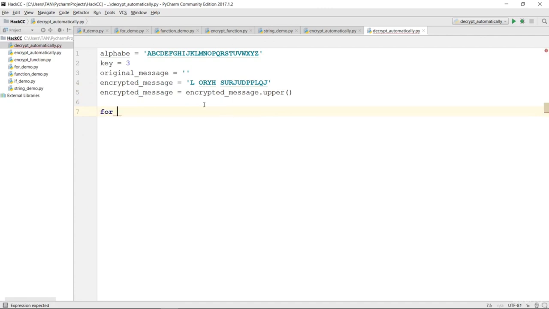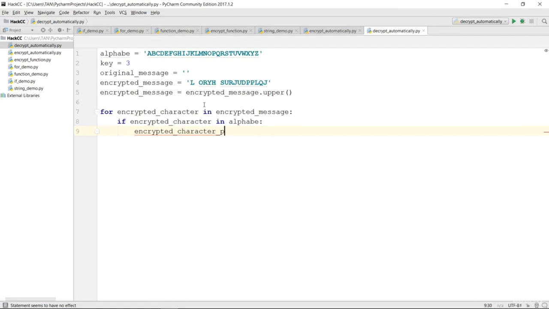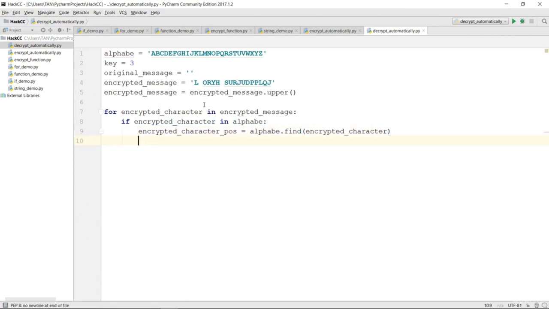Now for every encrypted character in the encrypted message, if the encrypted character is in the alphabet, we will find out its position, right? Encrypted character position will be alphabet dot find the encrypted character here. Okay, now the original character position.